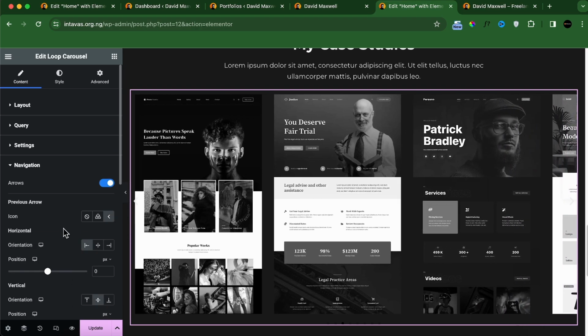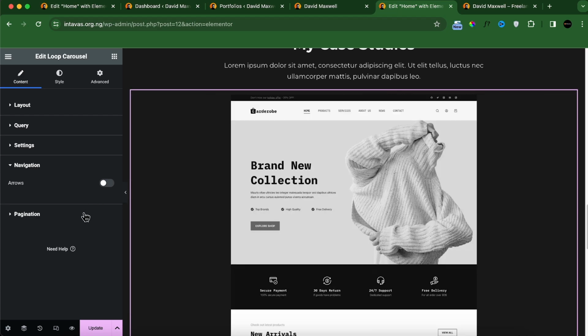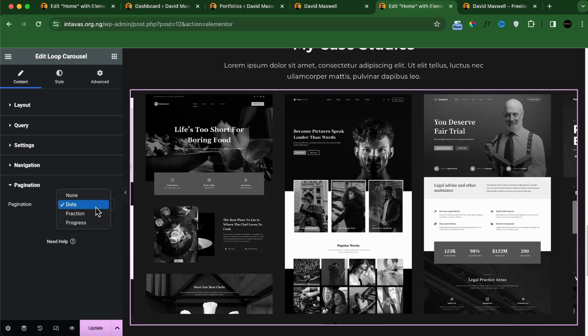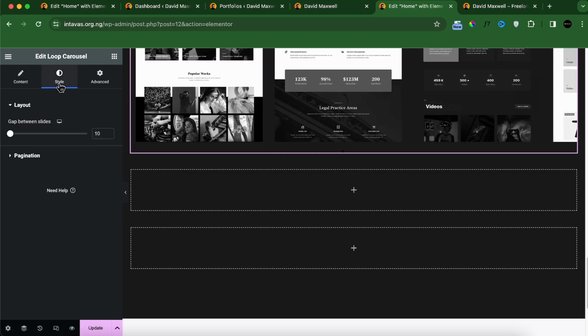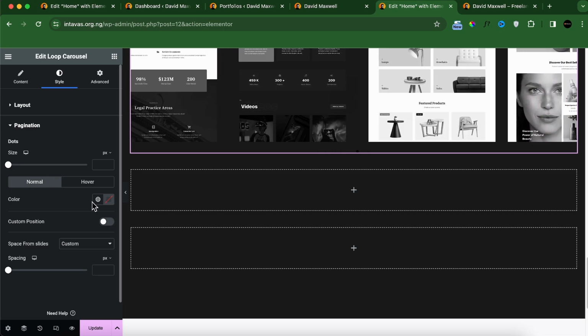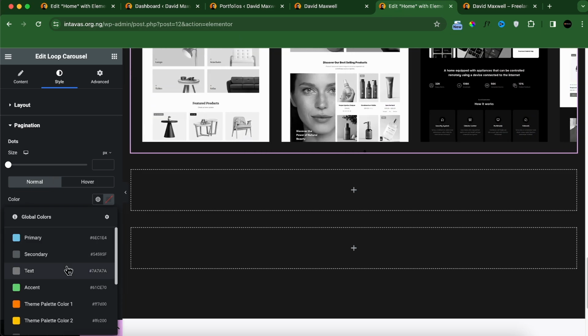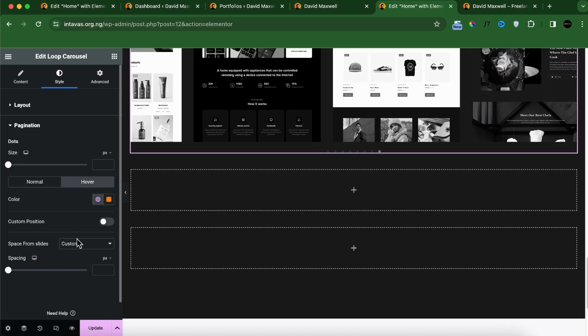For navigation, we're going to get rid of the arrows, and then for pagination, we're going to use only the dot. So the dot is going to be visible right here. I'm going to come to style. For the pagination style, the dot color should be white. I'm just going to select this, and on hover, it should be orange.